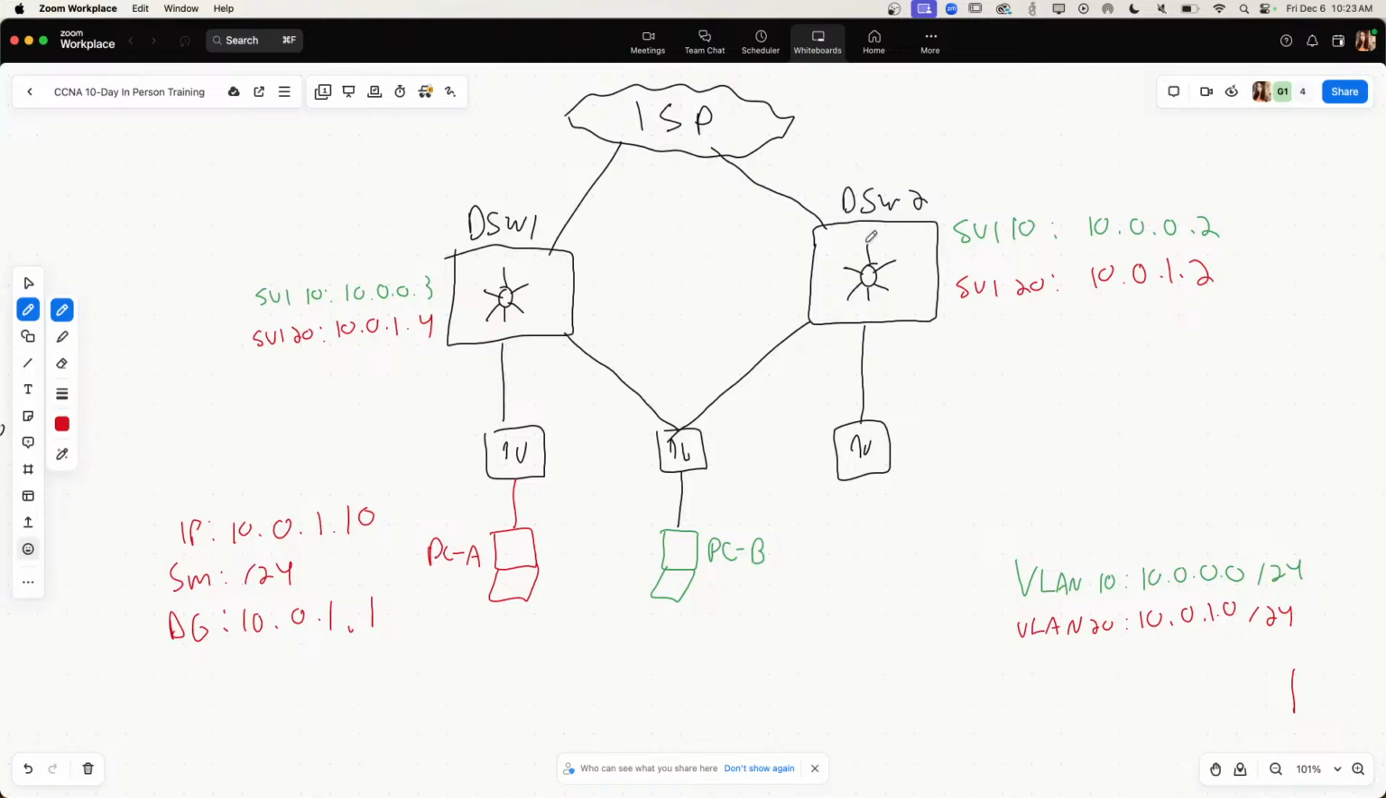So distro switch 1 and distro switch 2, for each SVI, is going to have a virtual IP.